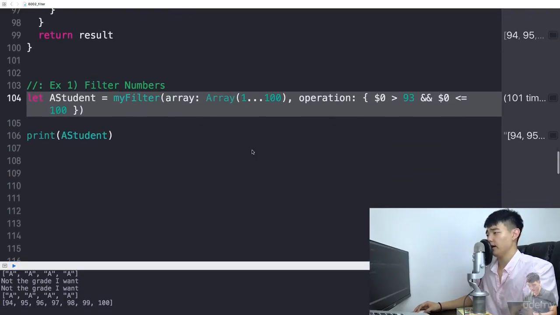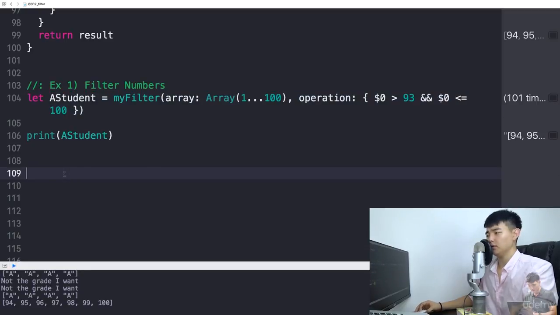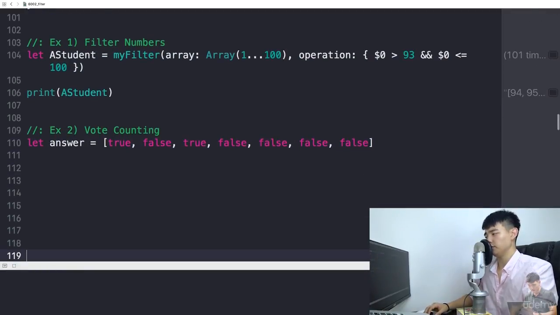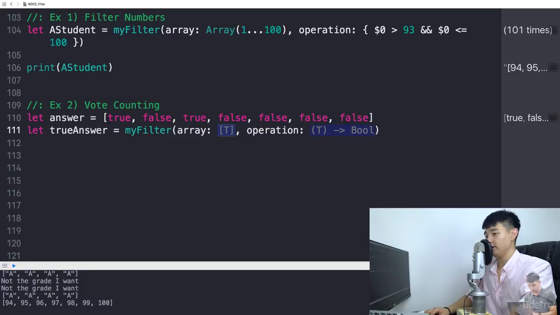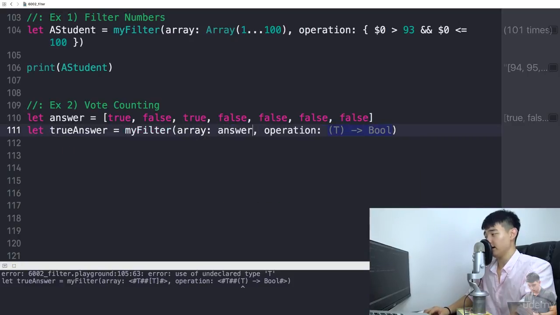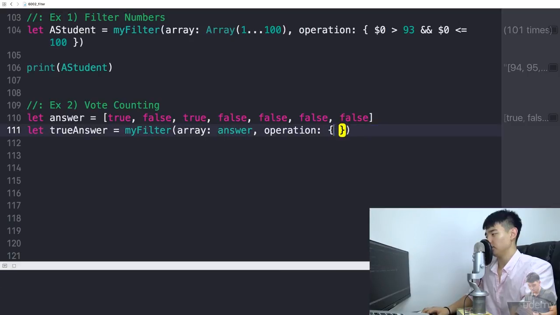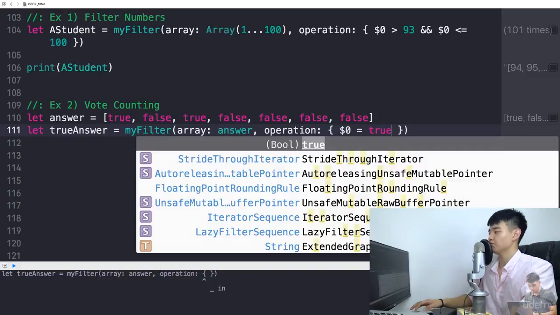So now we talked about how to filter numbers. You can filter all kinds of stuff, but you can also filter vote counting. So let's say you vote true, false, true, false. What if you want to get the values which are true? How to do that? Well, if you want to get the true values, you can say trueAnswer equals my filter array. You're going to enter the array value, and this operation, and of course you can enter a closure block, and it has to be true.